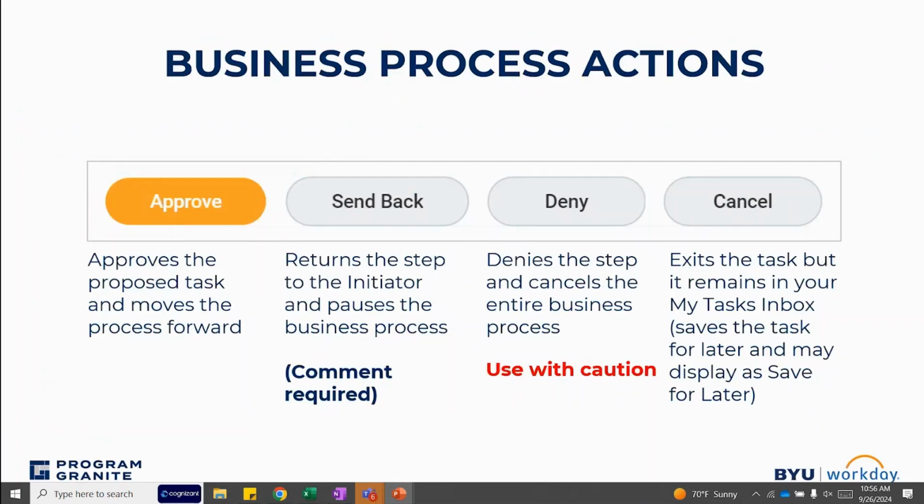So in your role as HR business partner or ops specialist, you will get things in your inbox, your My Tasks, that you will either have to approve or potentially send back or probably very sparingly deny. So when you approve a task through your My Tasks, it is just that, right? It's approved, it moves forward to the next step in the process.